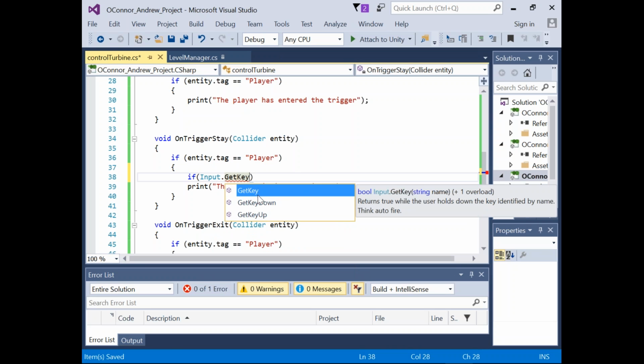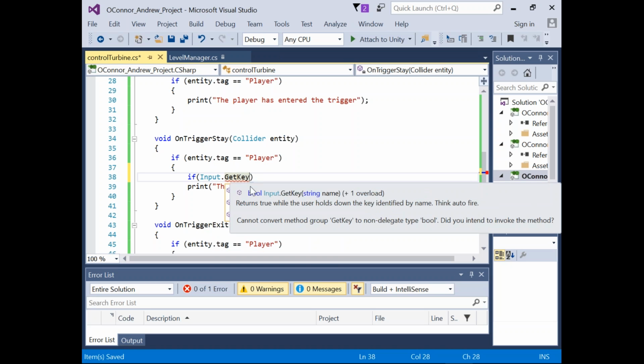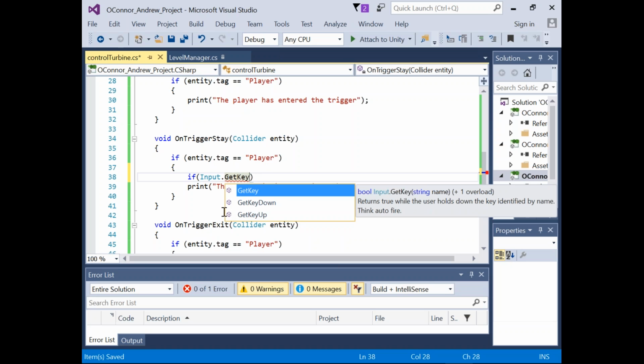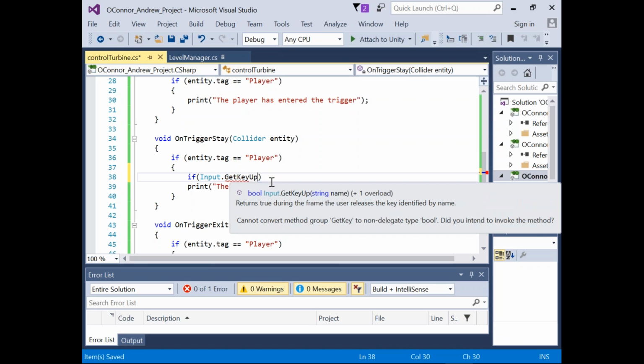GetKey is going to be basically as long as you hold down. GetKey would be if you want to hold down something and repeatedly do it over and over again. GetKeyUp is only going to happen when they let go of the key, and GetKeyDown is only going to happen once, as soon as they push the key down. We're going to go with key up for this one, but you can try out the differences and test.